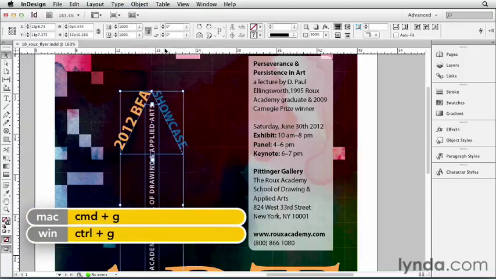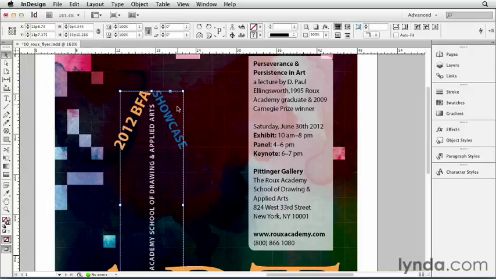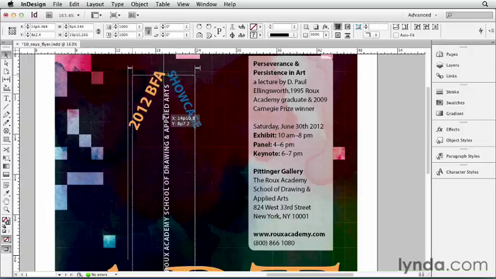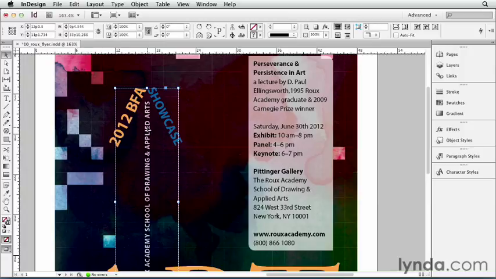You can always tell a group on your page because it has a dashed line. Dashed lines mean these are a group. And if I drag one of those objects, the other object moves too. They always move together. In fact, InDesign treats this group as a single object.